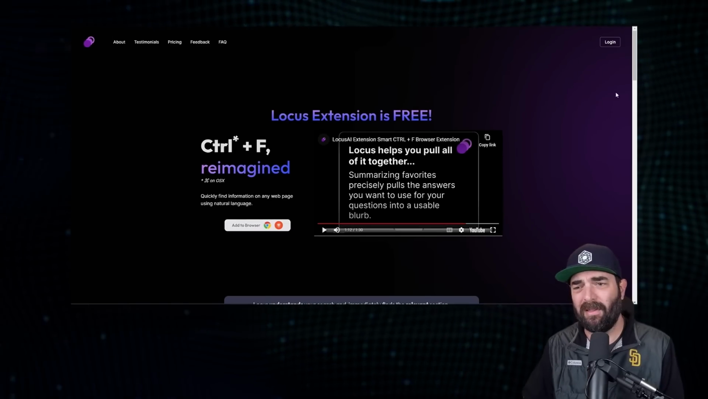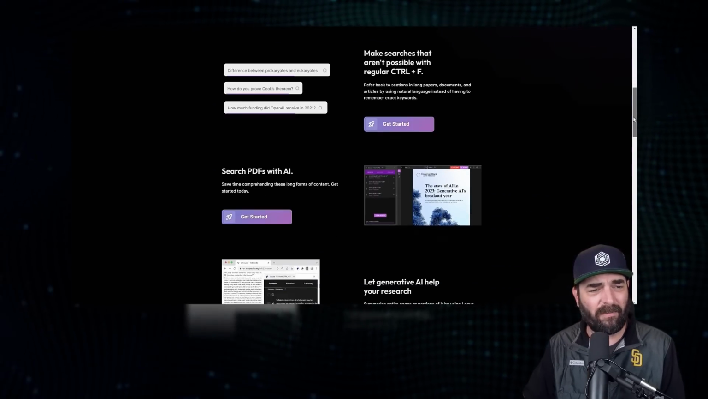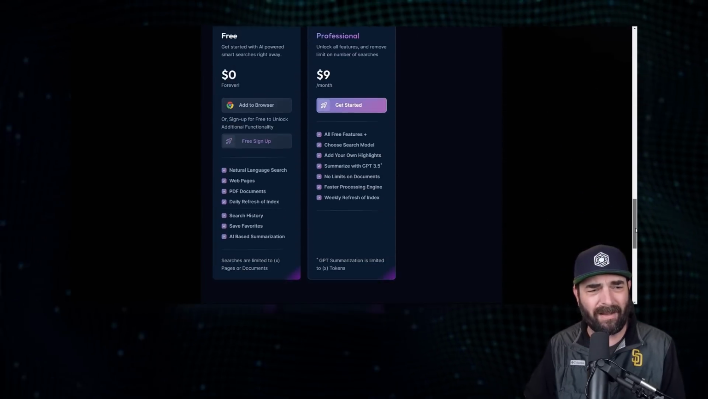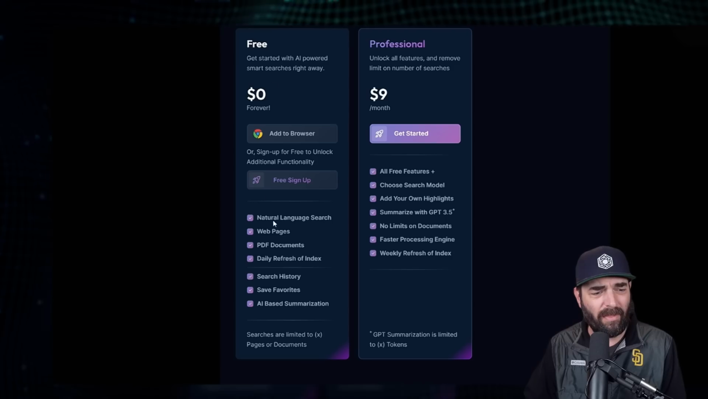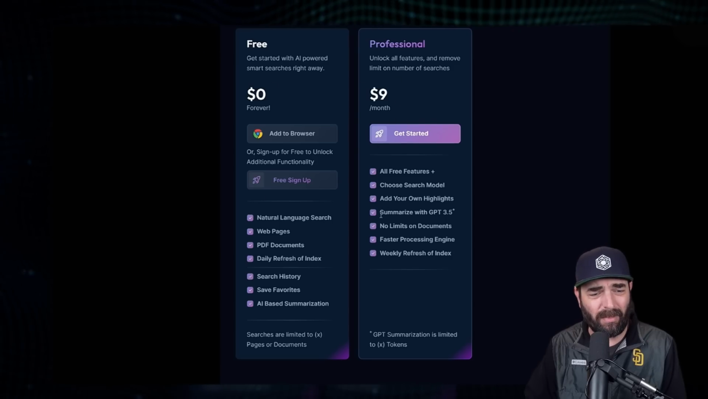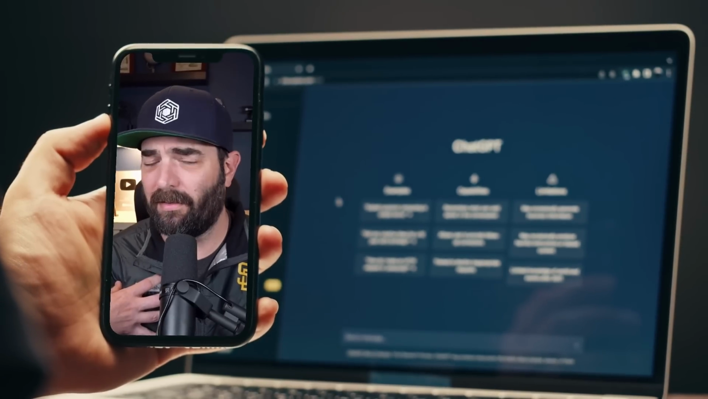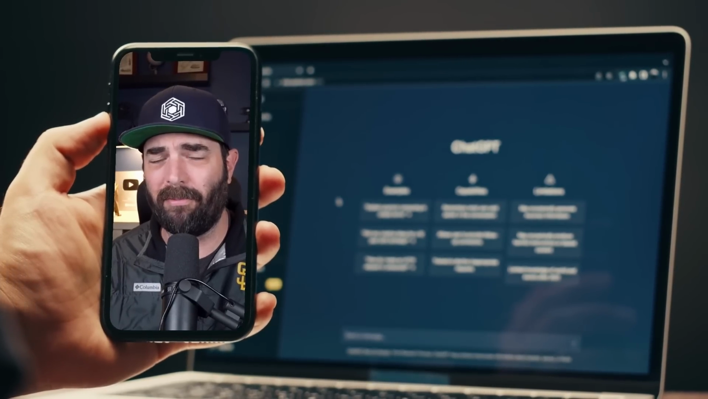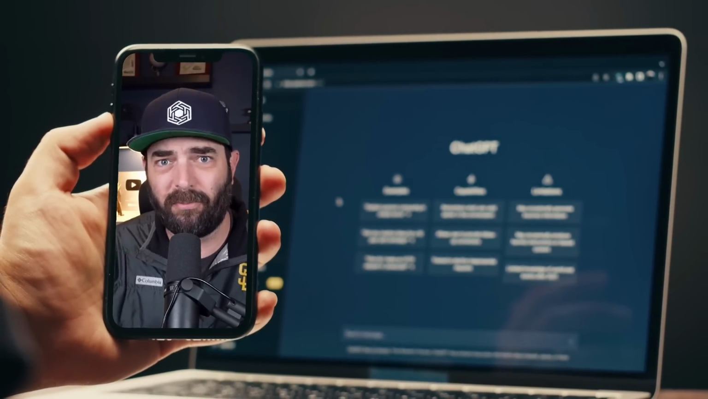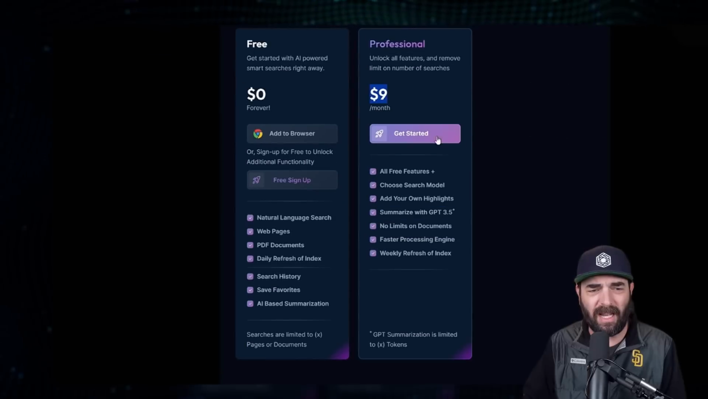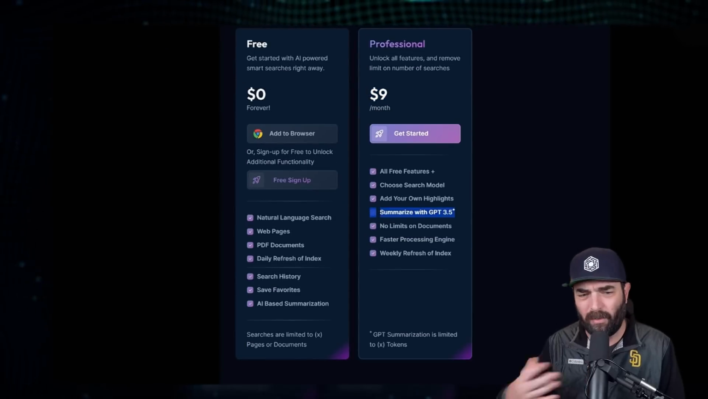The other thing that I found a little funky about their sales page is if I scroll down here to the bottom, we can see their pricing, and the paid plan at $9 a month summarizes with GPT 3.5, which is odd to me because anybody can use GPT 3.5 for free. That's what ChatGPT's free version uses, and they're charging $9 a month to use what we can all use for free.